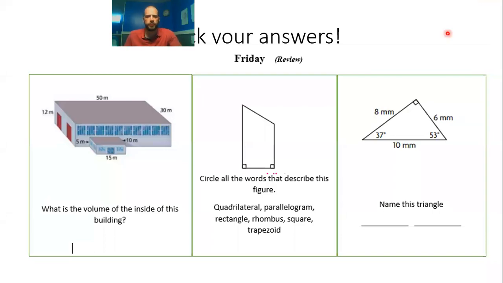All right, here we are. Let's check those answers. Let's see how you guys did. We have to find the volume of the top building, or the big building, and the volume of the small building separately and then add them together.